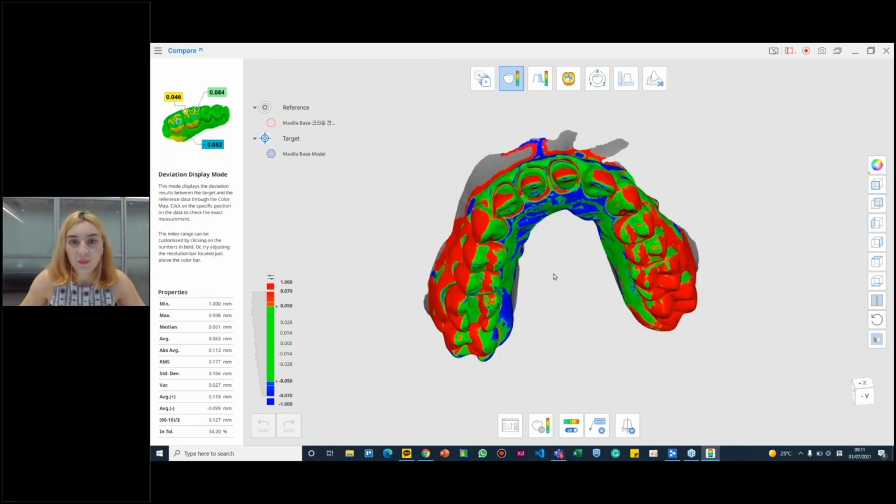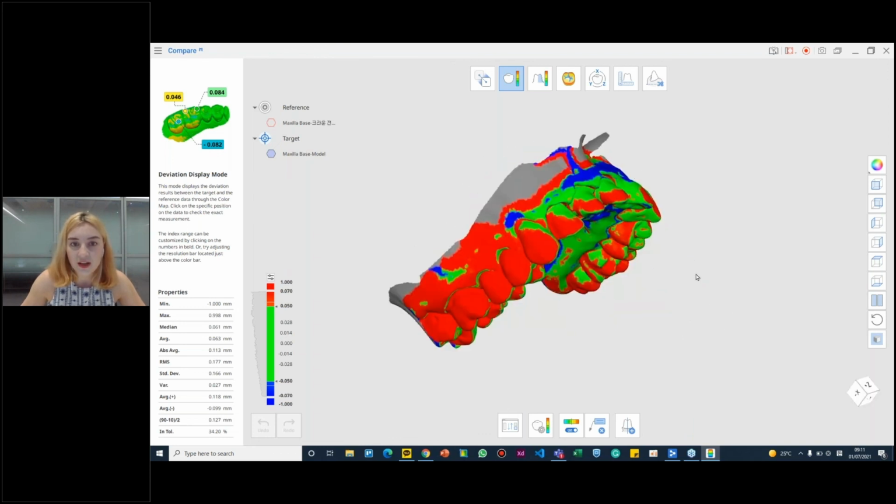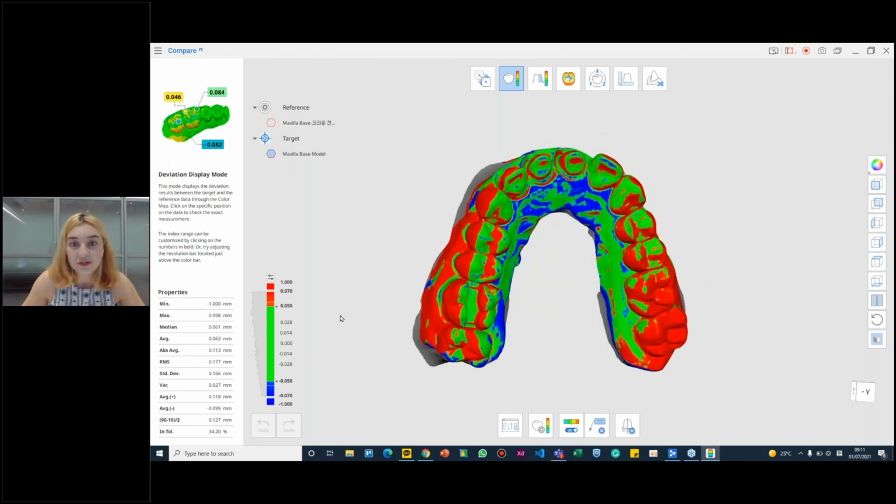So here you can see that it's green and red and blue. So in order for you not to get lost in all of this, we have a color bar here on the left side, and basically you are able to adjust this color by yourself. So why do you do this? For example, when we talk about this specific case, when we're trying to understand whether or not the 3D printed data is good enough, usually 3D printing companies say that they have this kind of accuracy or this kind of resolution, for example, 50 microns.